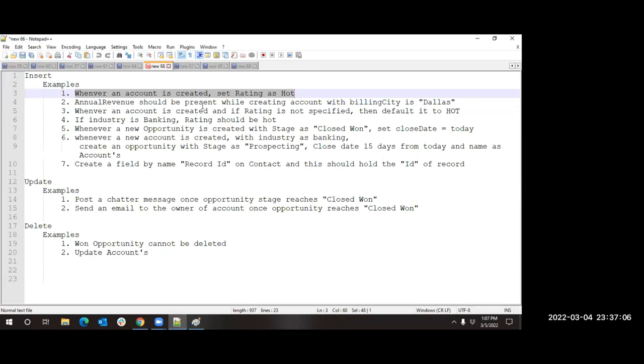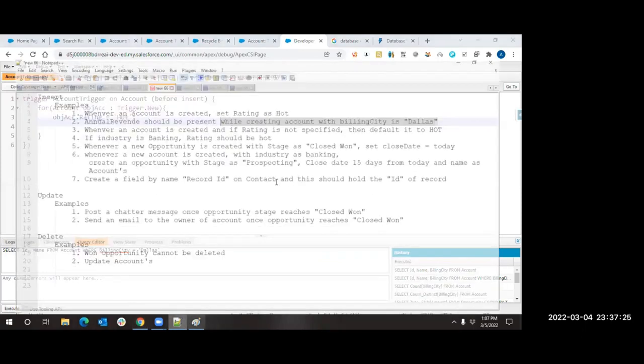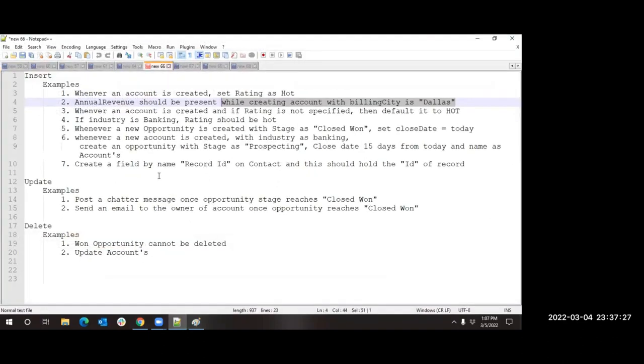Annual revenue should be present while creating account with billing city as dollars, which means whenever user is trying to create an account record with billing city as dollars, annual revenue should not be left null. Okay, so let us see this now. Now for this, this is not something which should happen all the time. This is a conditional mandatory field. We are trying to make a field mandatory conditionally.